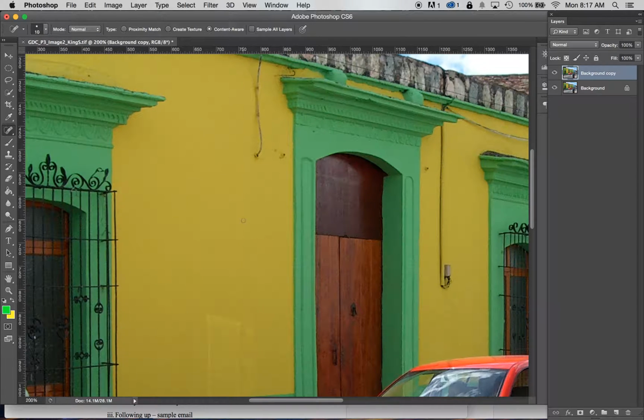So I want to make my healing brush a reasonable size. Let's say I wanted to take out these little features on the wall. The healing brush, just drag it over and it sort of automatically makes it go away.